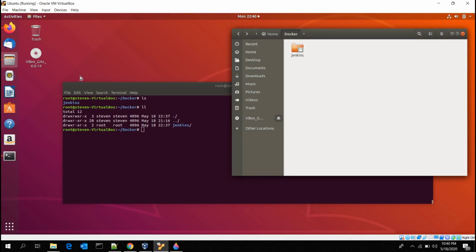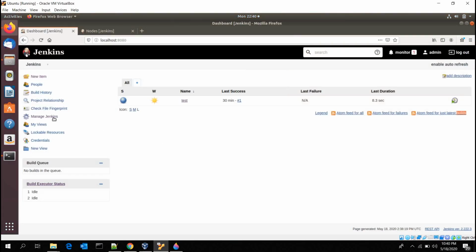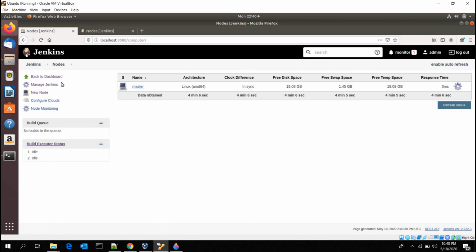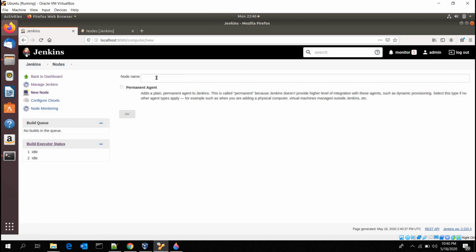Right now I'm going to show you how to create a node in Jenkins. The first thing to do is go to Manage Jenkins, and you go down. You can go to Manage Nodes and Clouds. Over here, this is the place where you are going to create a node. So I'm going to create a new node, and I'm going to give it the node name Ubuntu Linux. Alright, and I'm going to select it as a permanent agent.